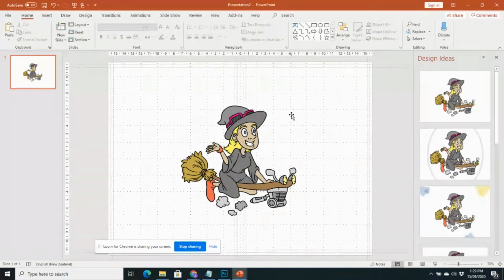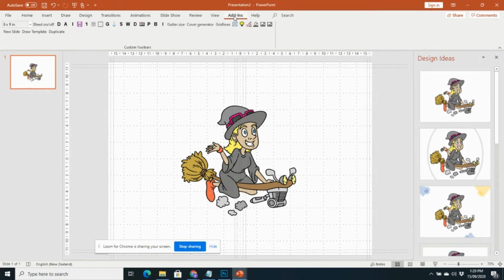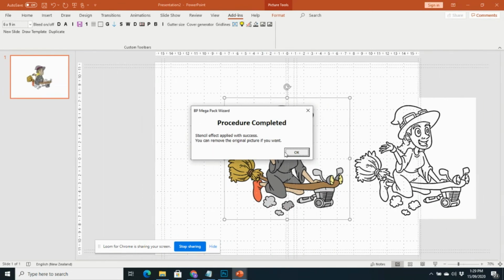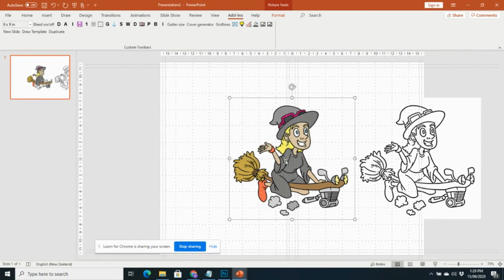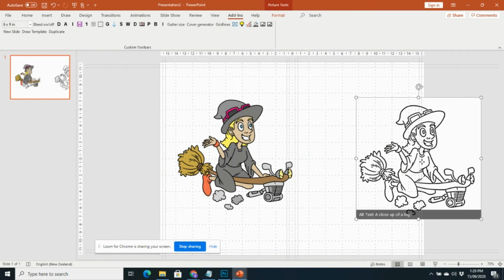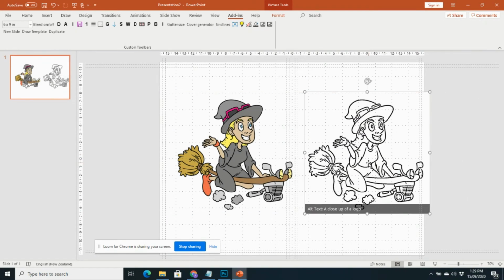Right, we have our witch here. Go to our add-ins and click on it, and we can click on stencil. Okay, and so what you can see, it's created a stencil version of this image.